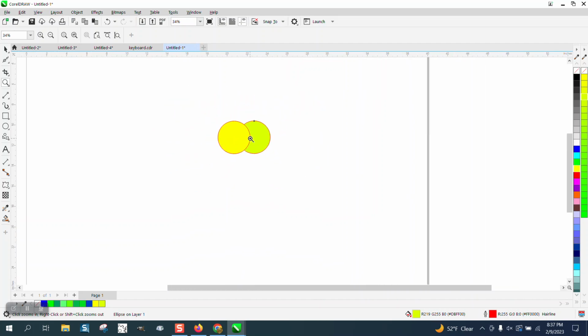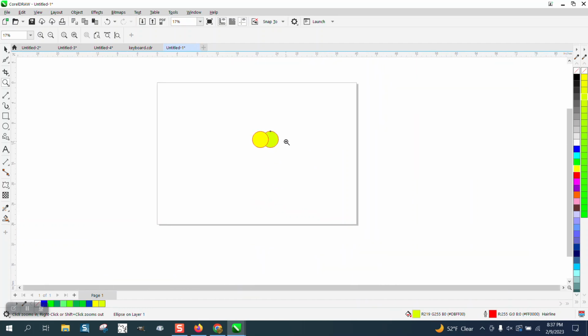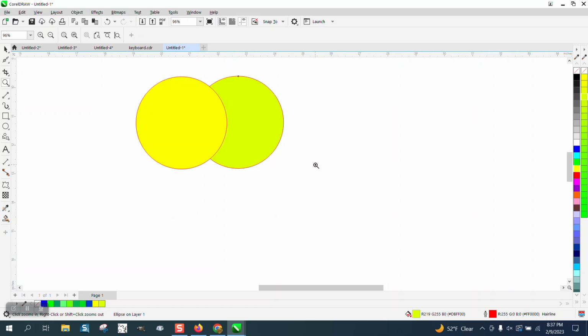So people that are going to really draw and need a lot of colors, there's a way to create your own color palette. I hope that helped a little bit.